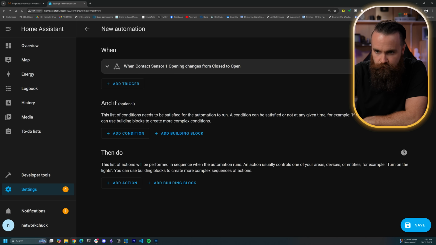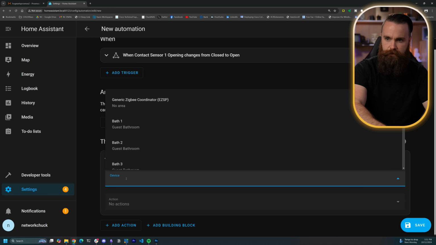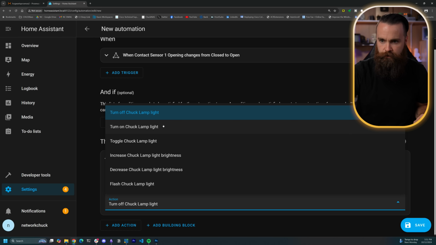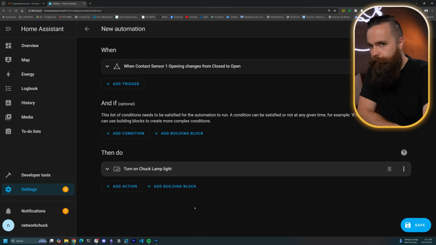Now let's move on to, we don't need an if, that's optional, and that's for more complex things. We'll just say, if this happens, then do this. Let's add an action. And we'll pick device. Let's find our device. It was the Chuck lamplight? Yes. And action will be, let's make it turn on Chuck lamplight. And we'll leave it at that. We're not gonna do anything crazy. And that's our automation. We'll click save, call it lamp on, and that's it.